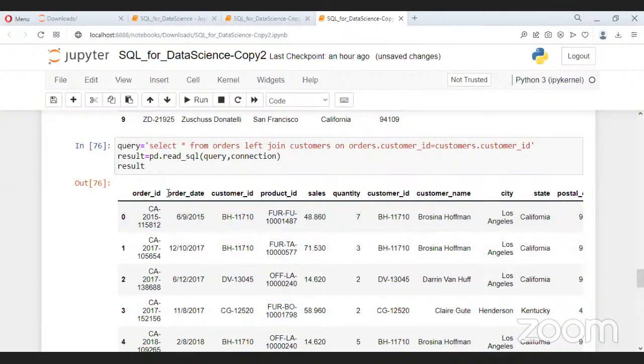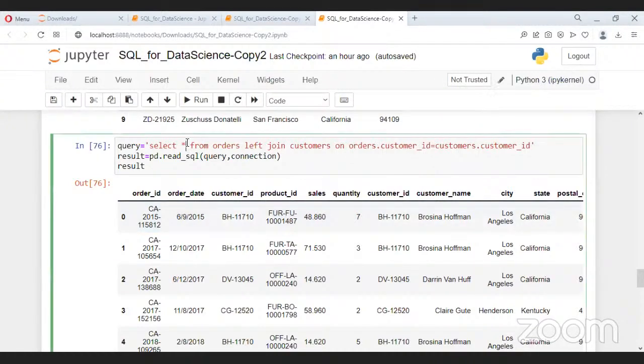Okay, can you see order ID, order date, customer ID, product ID? But customer ID is repeating. See, it's combining everything. That means what is left join doing? It's combining all the records from the left table as well as the common records from the right table. Yes, no? So you can just specify whatever columns you want so that it looks pretty good compared to this. Here you can see repetitive things.